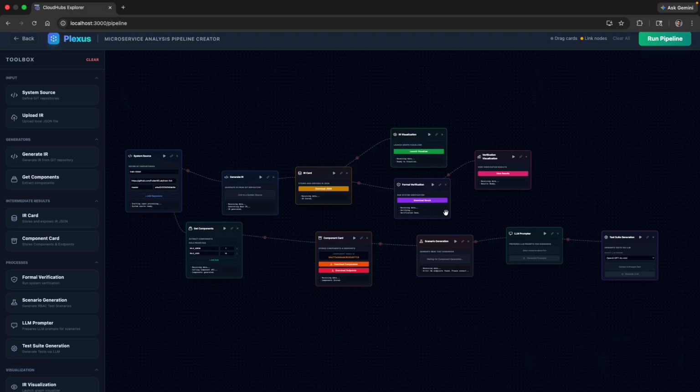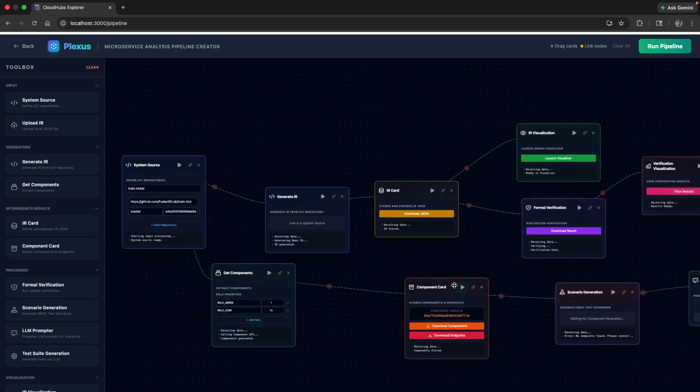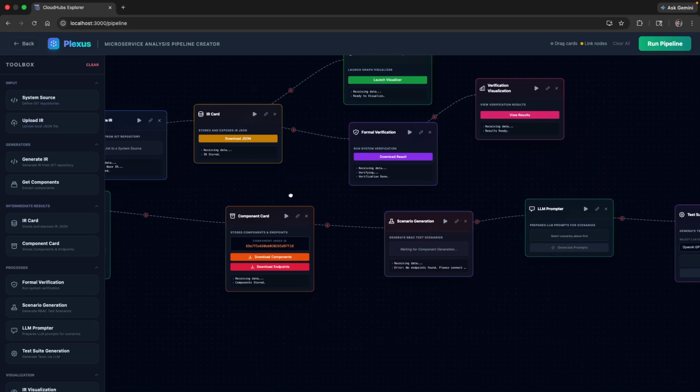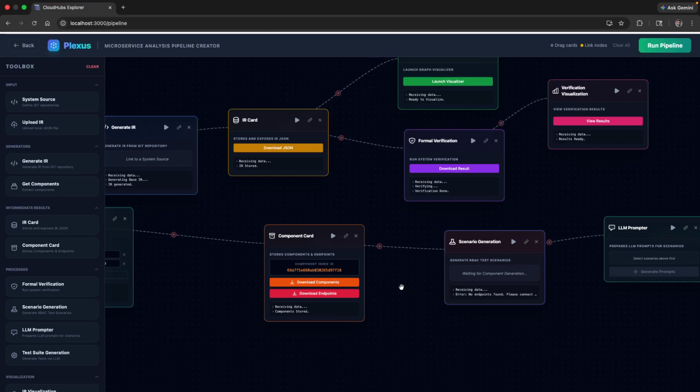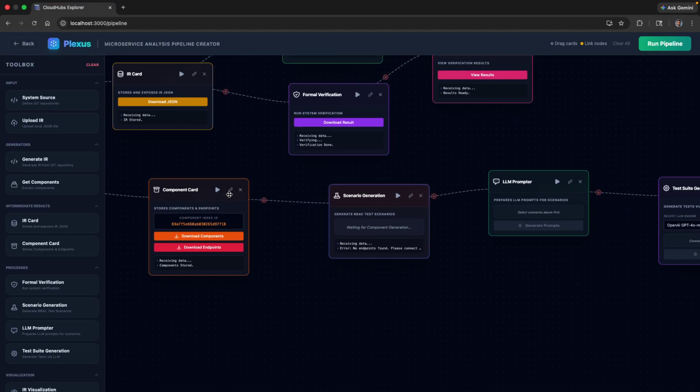We've performed the formula verification, and the formula verification is also ready for visualization. The component generation is also done. The components are ready to visualize. But now these 3 cards are currently unavailable. And that's intended. Why? Because now we have the components created here.